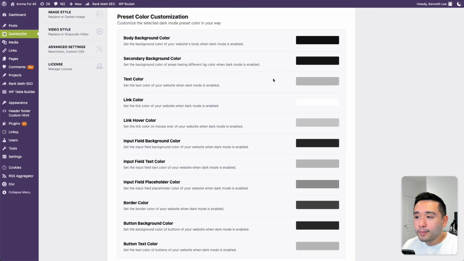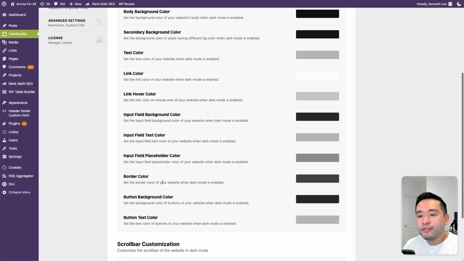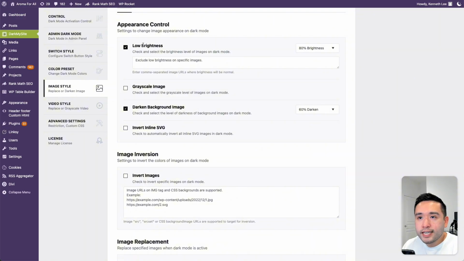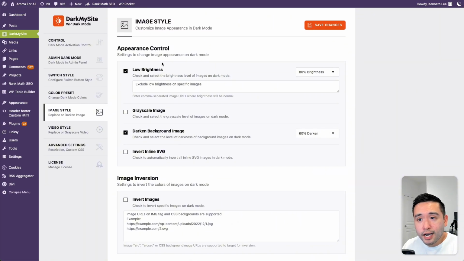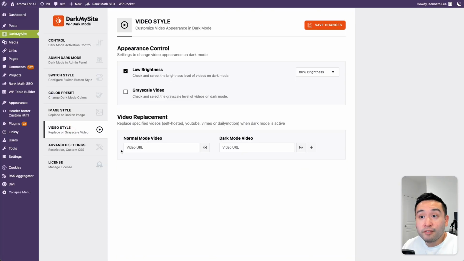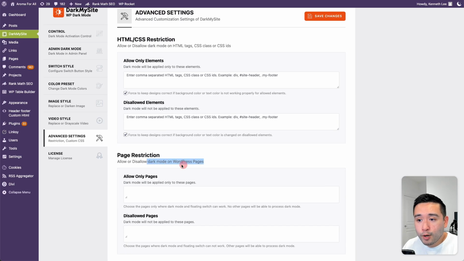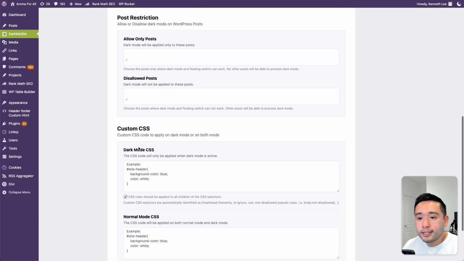Okay, so in some cases, the dark mode version might not be legible in certain areas of your website. So you can manually change the color of all of the various elements on your website so it will look exactly how you want it to. And they do have presets here that you can select from as well. They also have the appearance control for the images on your website, so you can toggle on the low brightness, for example, the video style. There's also advanced settings. You can restrict dark mode on certain pages and things like that, as you can see here.